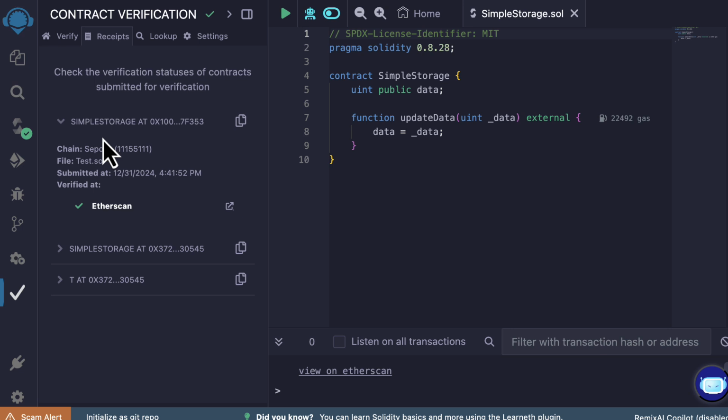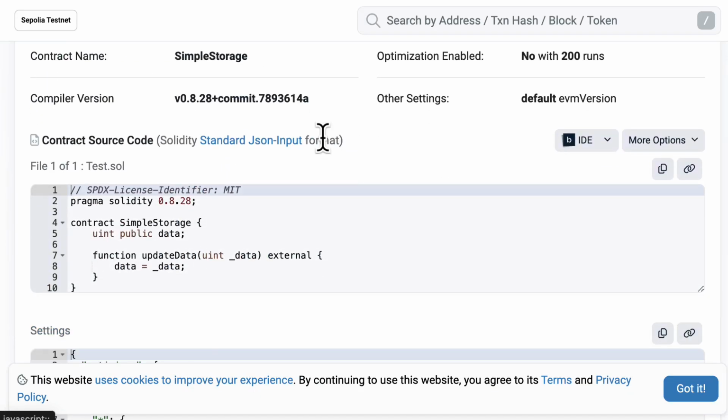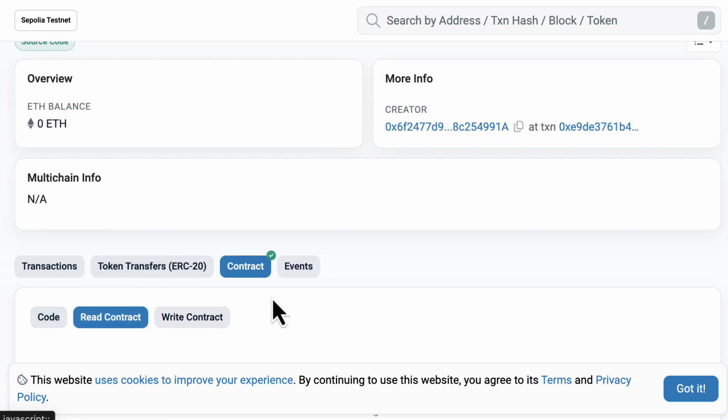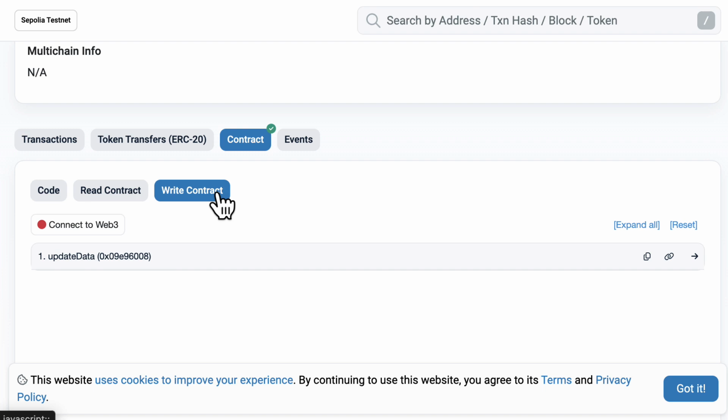Next, you can check the contract page on Etherscan. Click on this icon, and it will take you to the contract page of Etherscan. You can see the code of the smart contract, which shows that it was successfully verified. If you scroll up, you will see the read and the write tabs, which allow you to interact with your smart contracts.